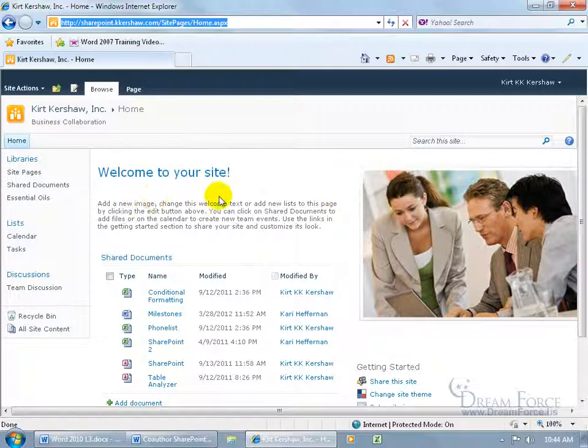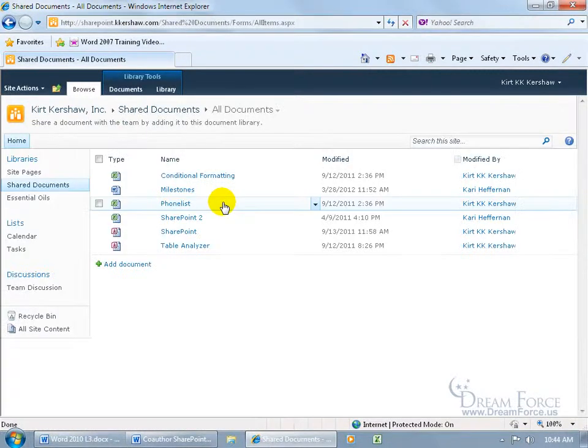Now, in short, SharePoint is just like a website. Welcome to your site. You've got all these links where you can share documents, and also create other libraries like essential oils and share documents there. In any case, we're going to keep it simple. We're just going to go to the Shared Documents folder here. And here are all the documents that I'm sharing, and I can add new documents.